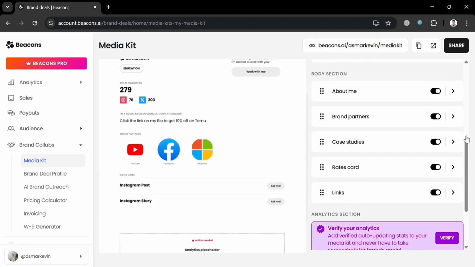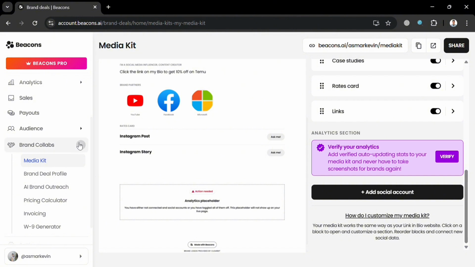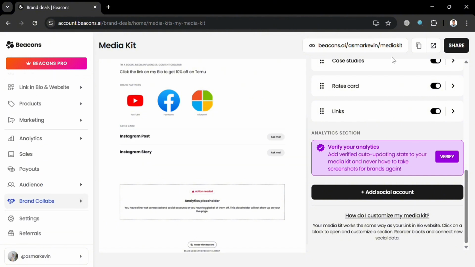Now if you're done, you can click the share button on the top right corner to save the changes. But overall, that is basically how you can create a media kit free in Beacon's AI. Thank you.